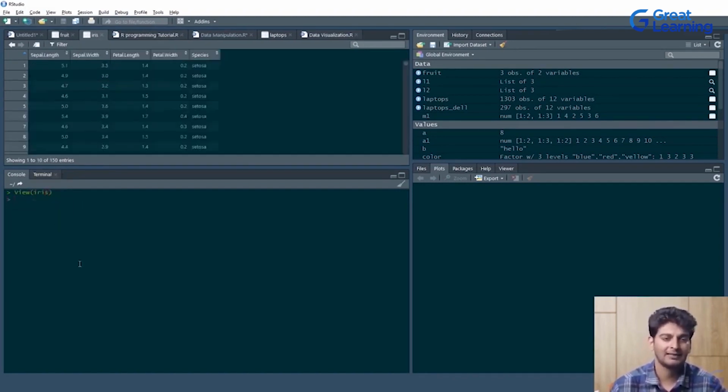This iris dataset basically comprises 5 columns in total, which are sepal length, sepal width, petal length, petal width, and species. Now this dataset basically comprises the 3 species of the iris flower, which are setosa, versicolor, and virginica. And we've got the corresponding sepal length, sepal width, petal length, and petal width corresponding to those three species.